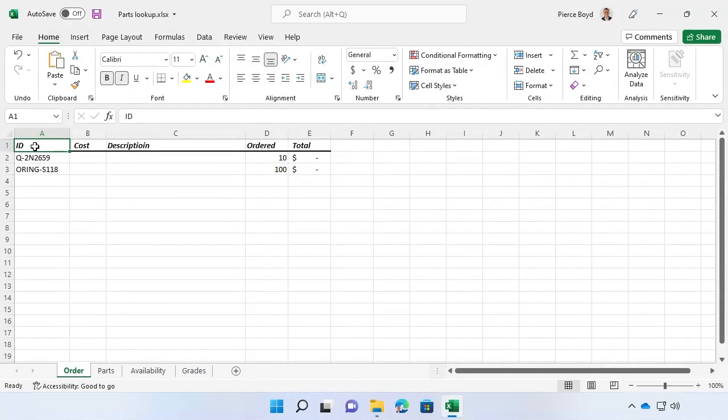Hi, in this lesson, we're going to take a look at using VLOOKUP. VLOOKUP will locate and return data from another worksheet for us.